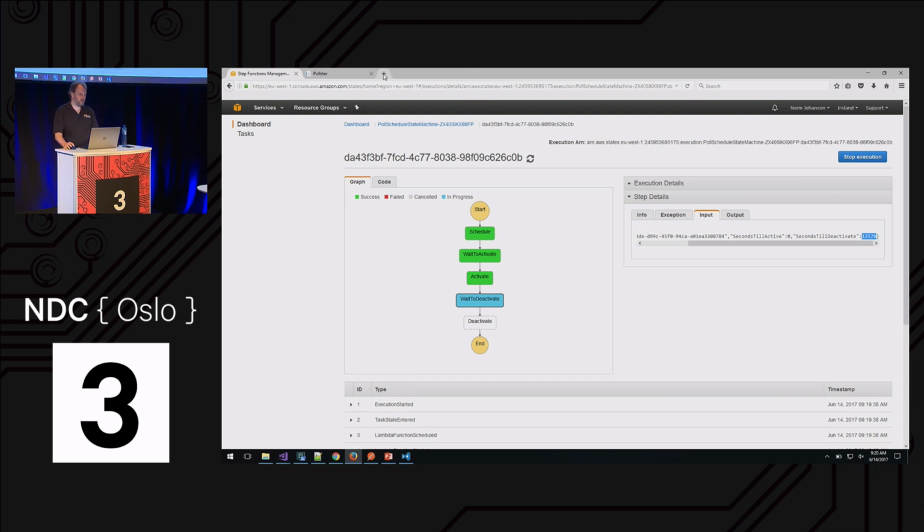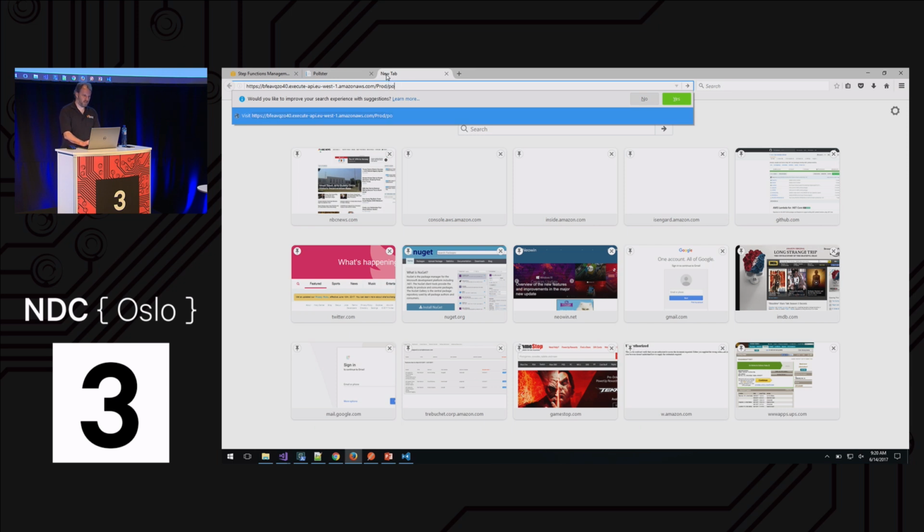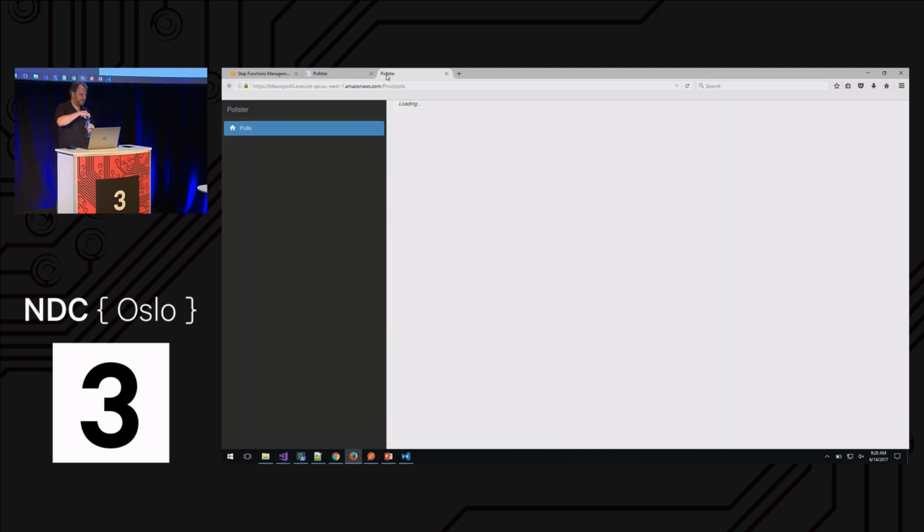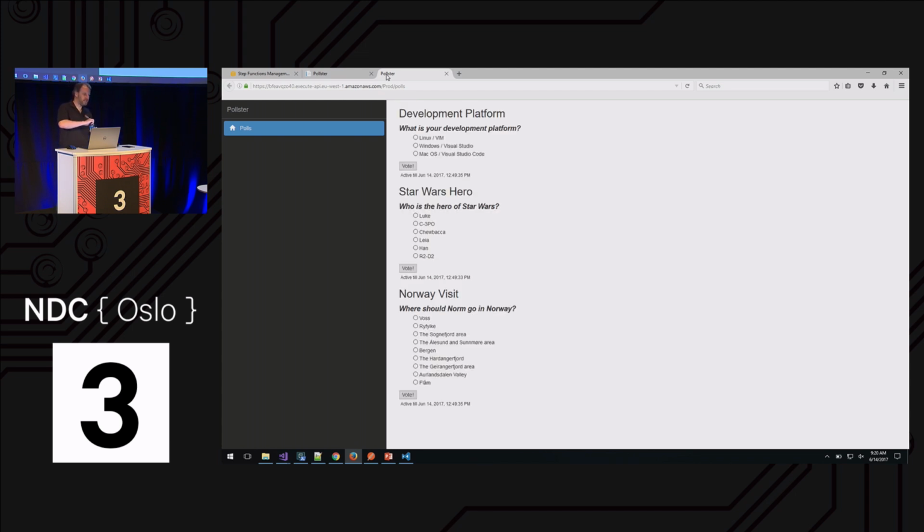So now if we go to the website, you can see we have now deployed our serverless application using all those moving pieces together as one CloudFormation template, and we can start using it.